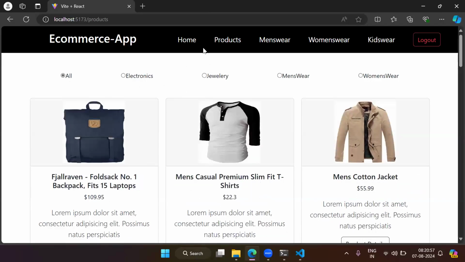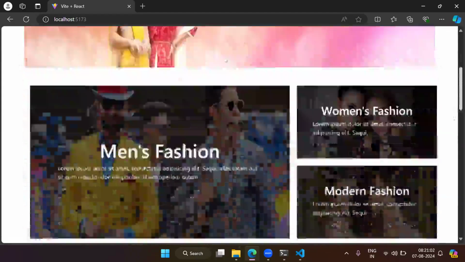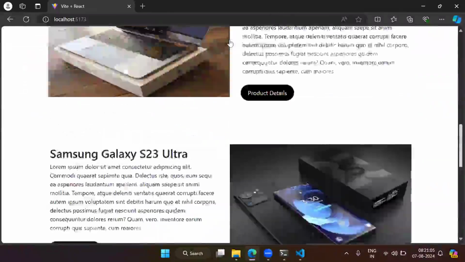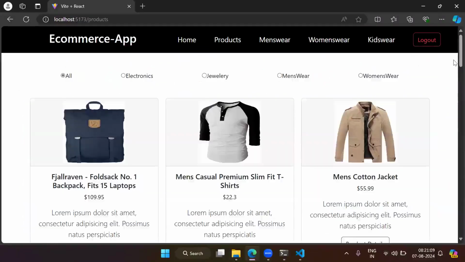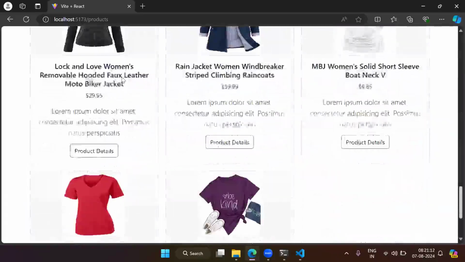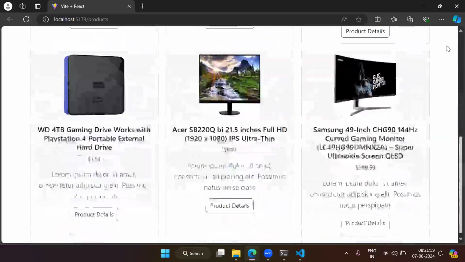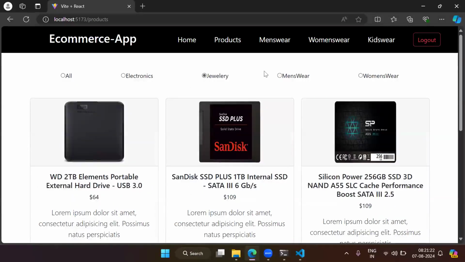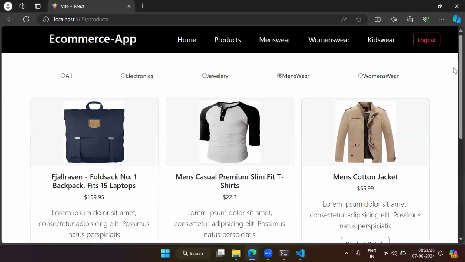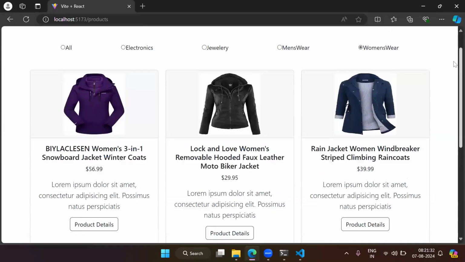So here we have a home page where we have created this simple home page. We have a products page where we are showing all the products information. And here we have implemented the filtering feature. If you select electronics, the user can see only electronics products. If we select jewelry, he can see only jewelry products. Men's wearing, then men's wearing. Women's wearing, here you can check the women's wear.